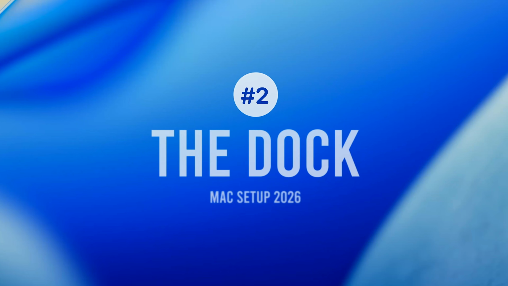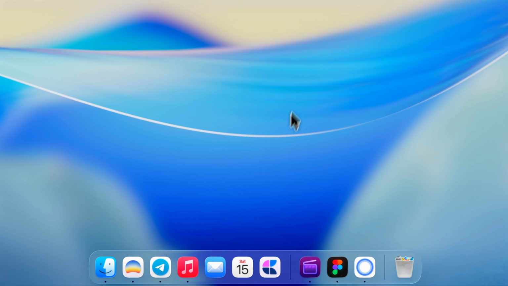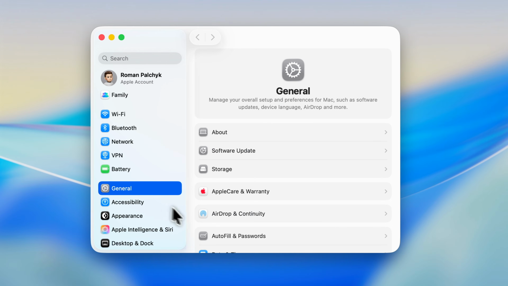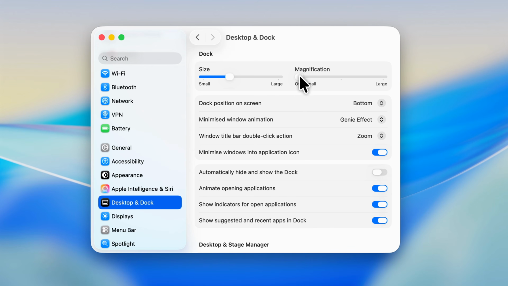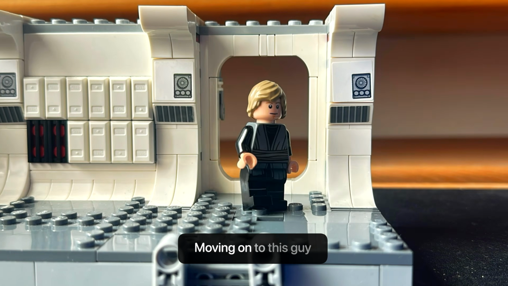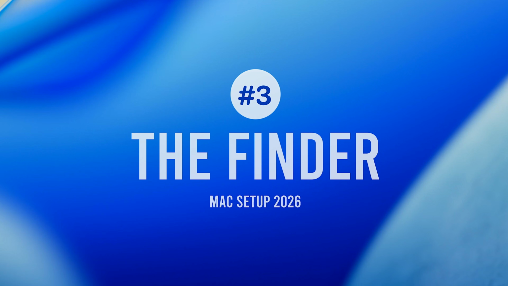Now, let's talk about the dock. First of all, you need to drag out all the apps you don't need. Then I recommend making the dock way smaller, and finally in the settings enable this magnification effect that will make icons bigger on hover. Moving on to this guy, Finder, which is like an international space station for your files.